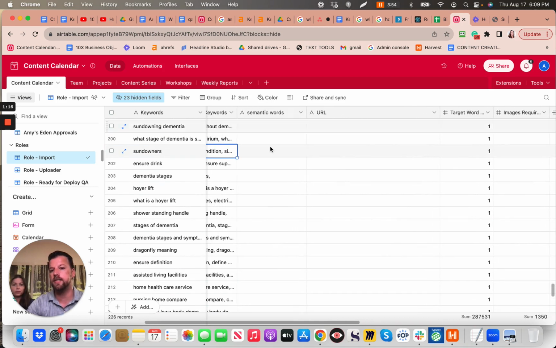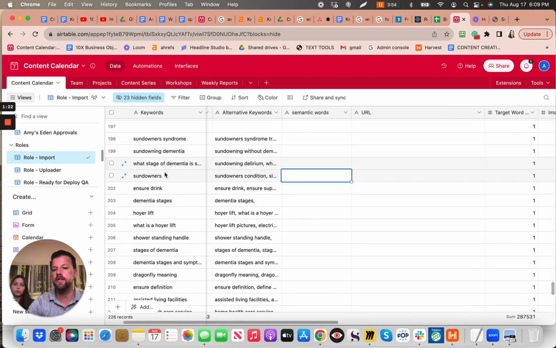We've got the semantic words that we need. Let's just do one at a time, and we'll do that to not overwhelm. But once we get these all set, each one of these rows can then represent an entire article outline that can be given to a writer.